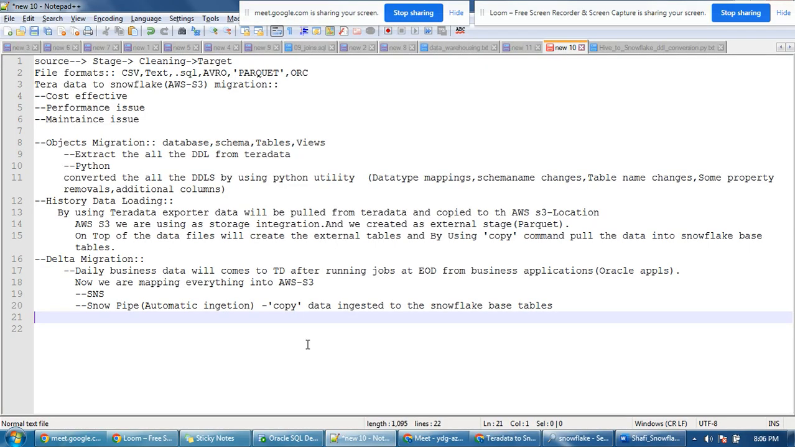Teradata to SFTP, and SFTP to S3, and after that you can move the data into Snowflake. You have done the object migration, history migration, delta migration.